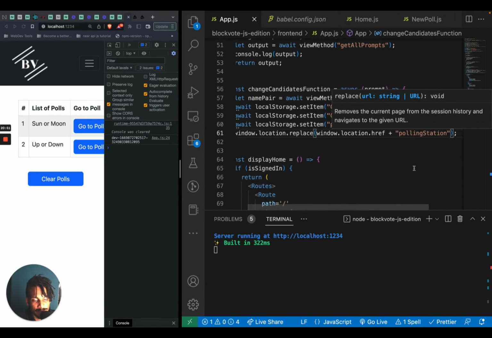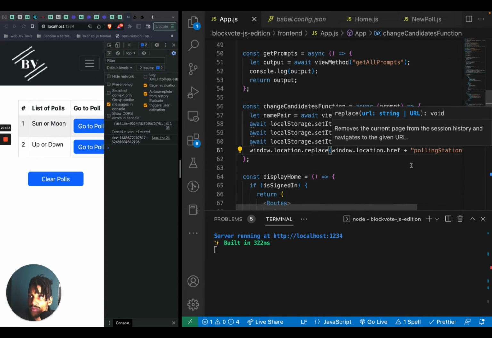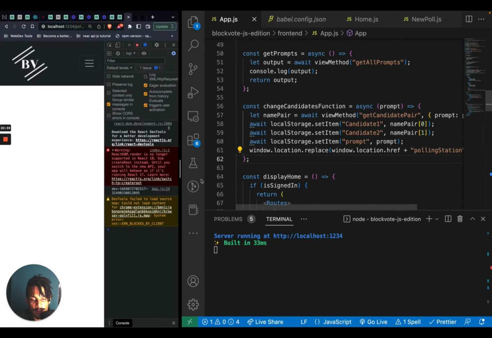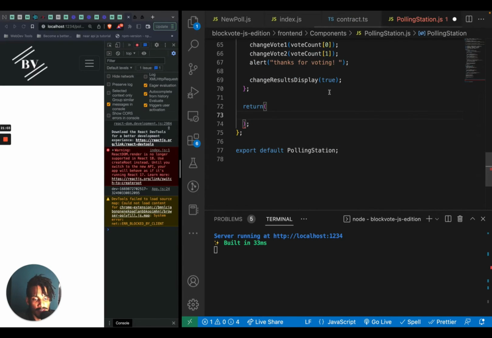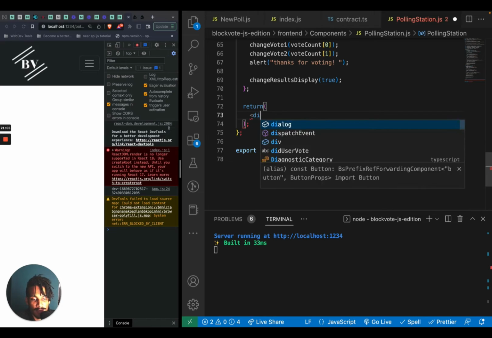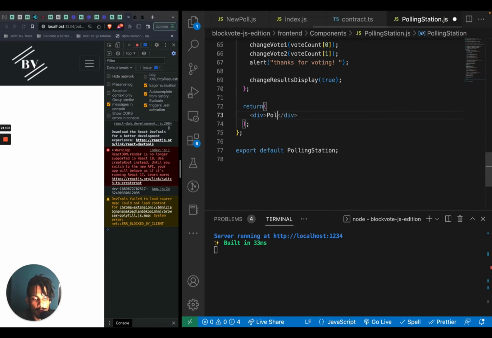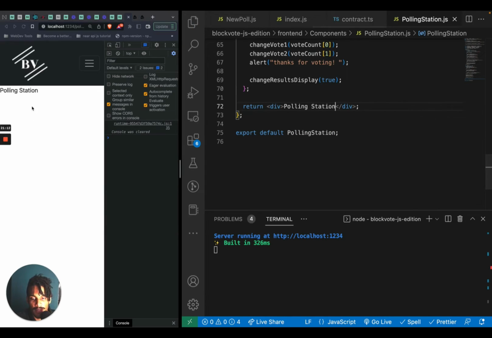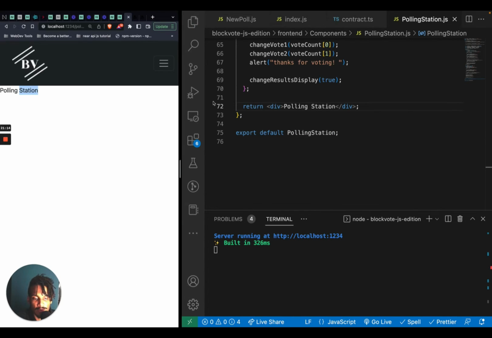There we go. So now we should get redirected to the polling station if I click this button here. Great. So we've been redirected to the polling station. So now go back to pollingstation.js. Do a div, let's just say polling station. Make sure we're not crazy. Great. So we see polling station appear here. So we're nowhere in the right place. So let's go ahead and start filling this out.